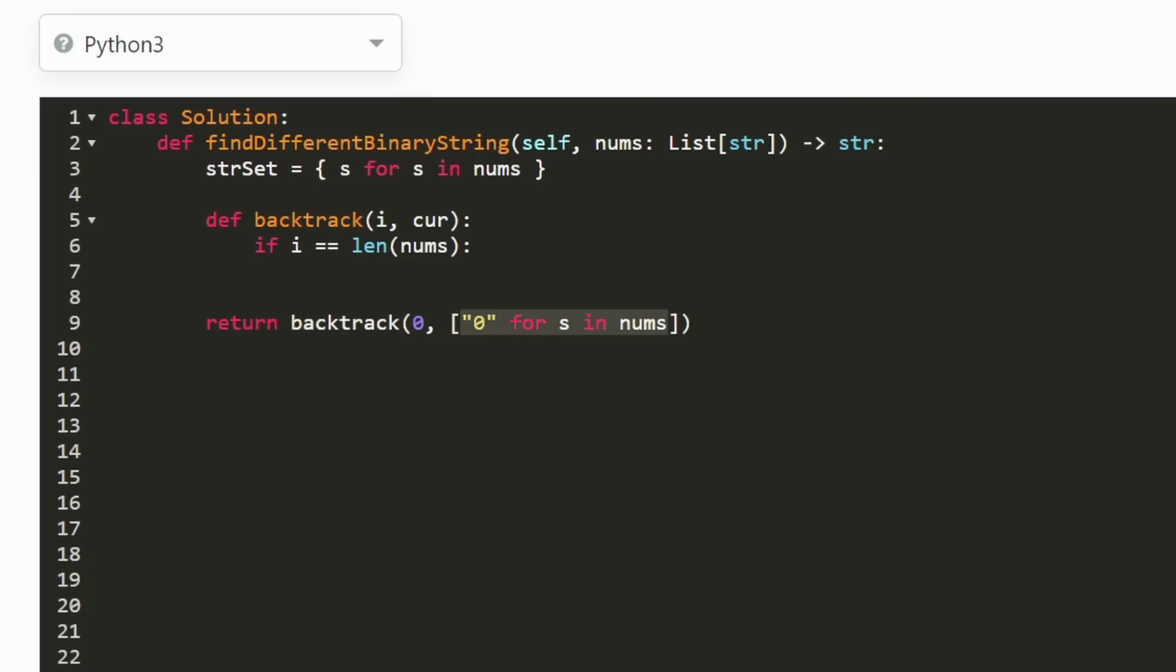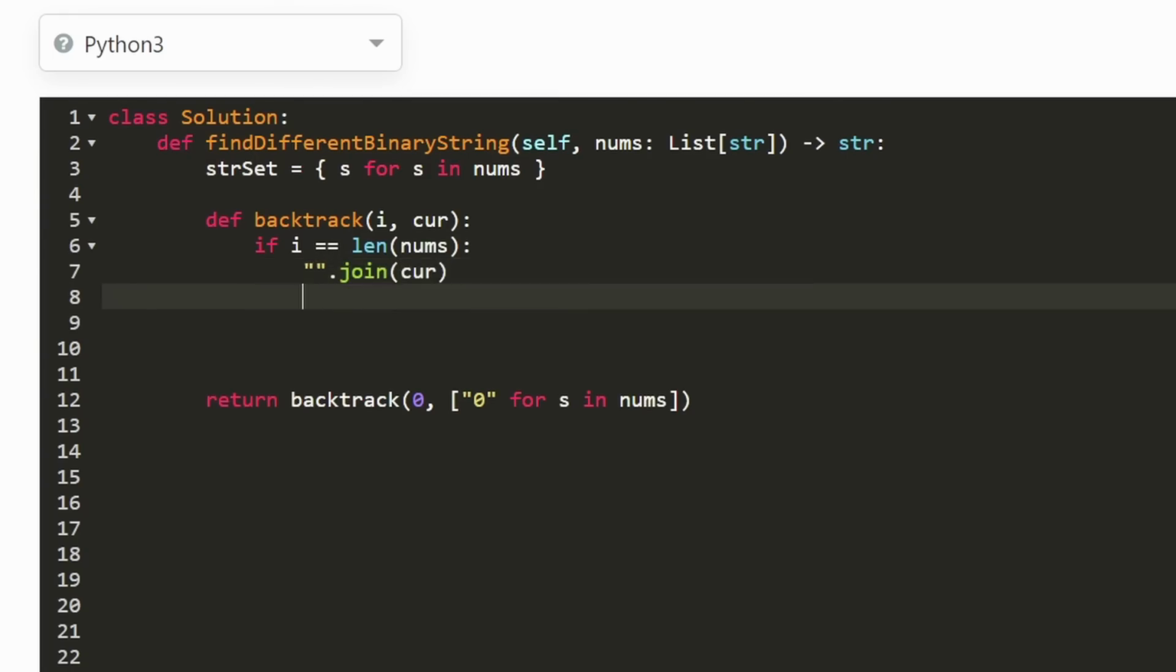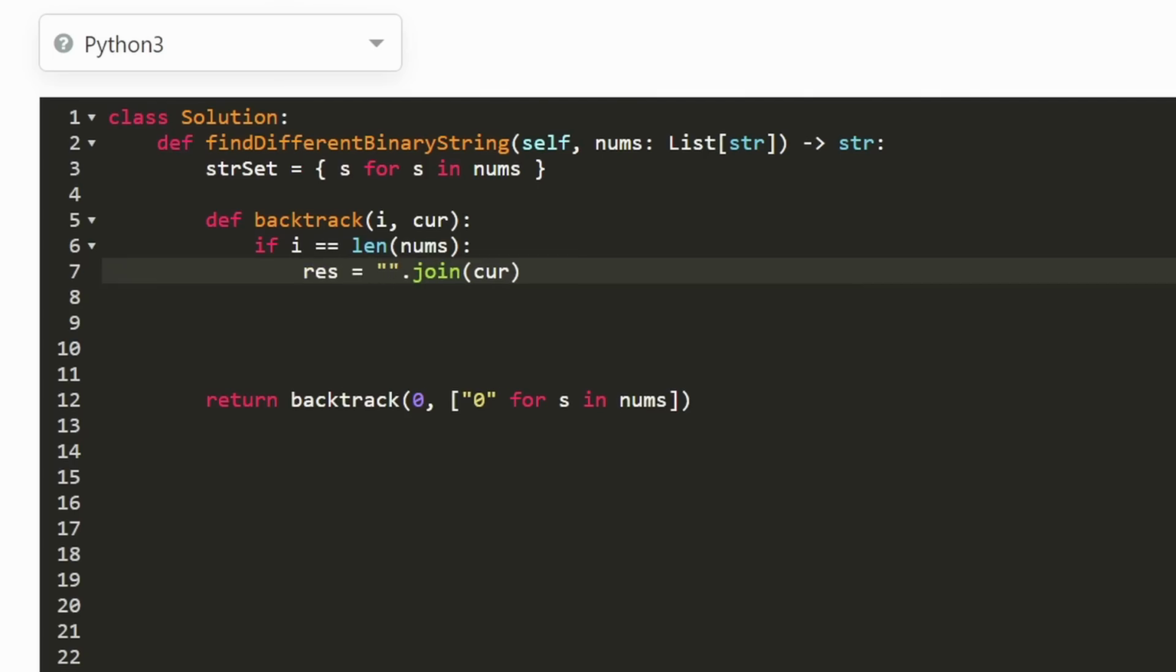So now that you know this is what we're passing in, how are we going to actually handle the base case? We want to know, once we've gotten a string of length n, is the string in current equal to one of these in the string set? How can we do that? Well, in Python, first you have to take this array and turn it into a string. You can do that like this. You can join all the strings in current to be a string. So let's assign that to result, and we'll check.